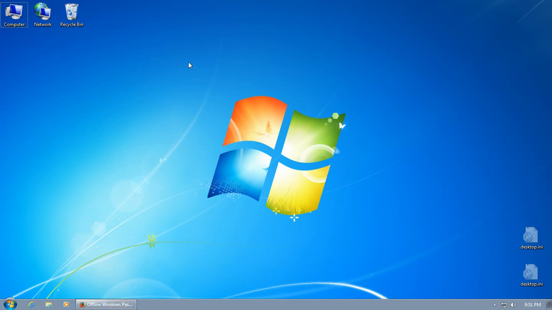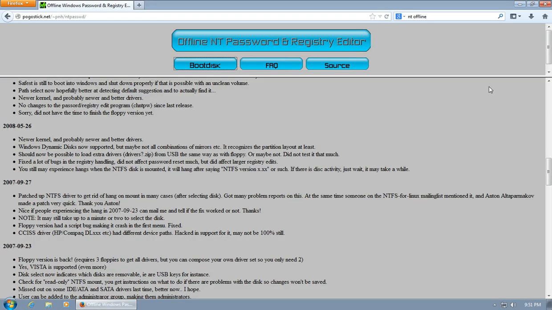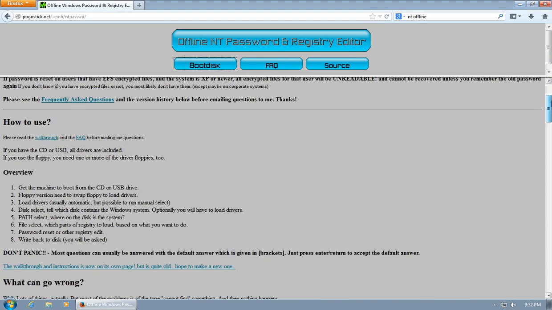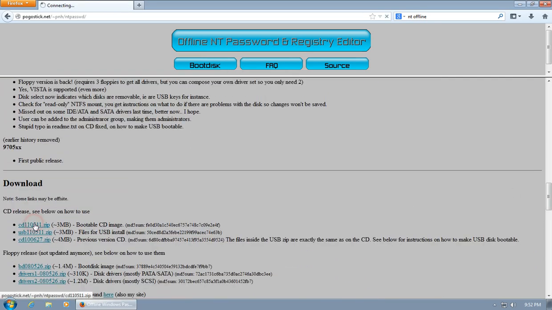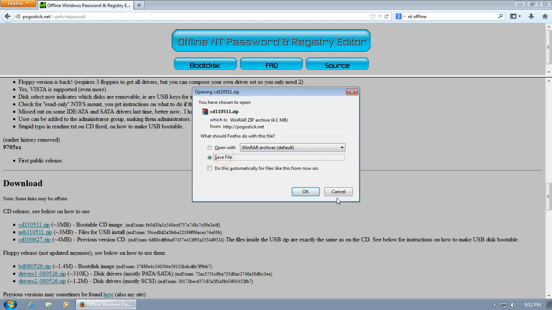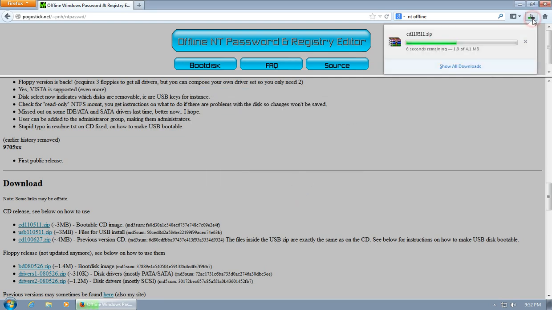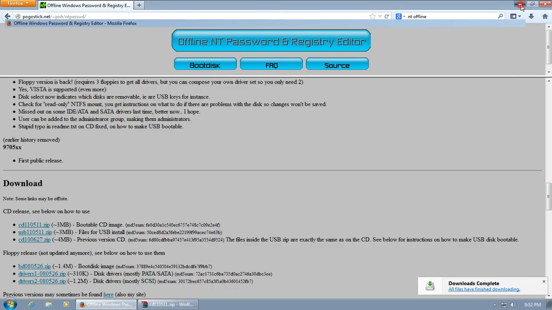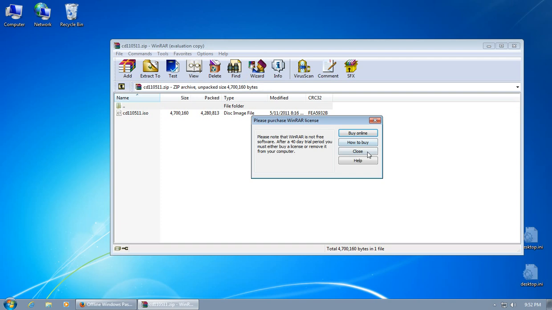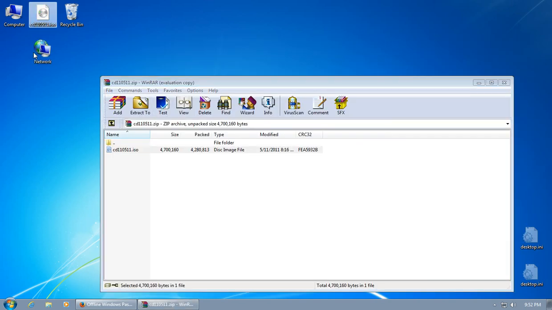One of the first videos that I did was how to remove Windows passwords from Windows XP, Vista, or 7 using a program called Offline NT Password and Registry Editor. I've given the links, and I'll put them down in the description too. What you had to do was download this zip file, and once you open it up, it contains an ISO. We'll drag it to the desktop here.